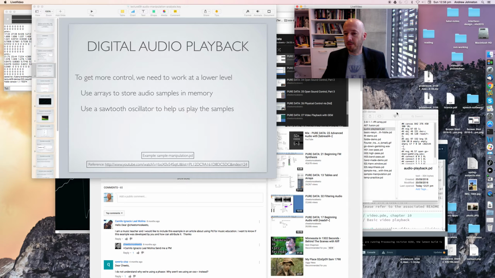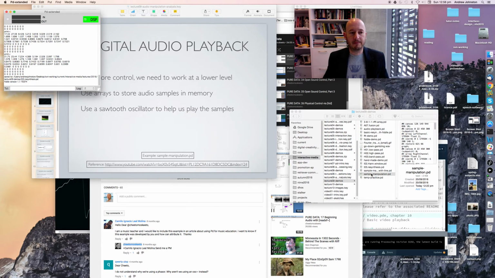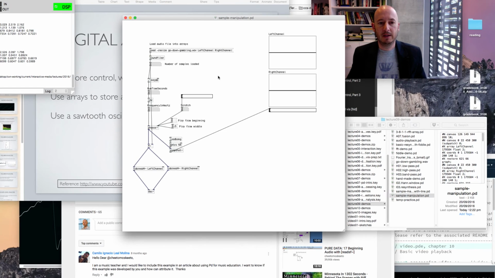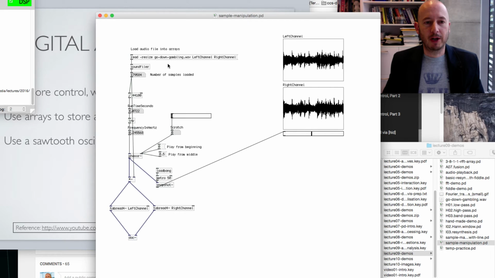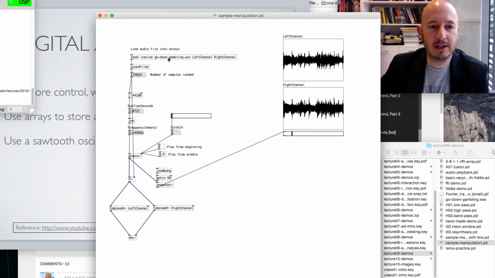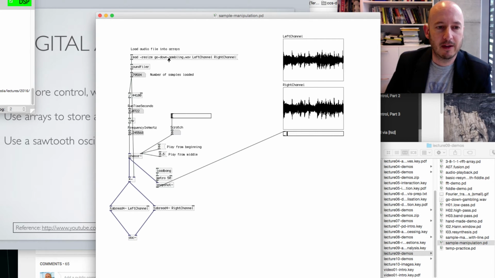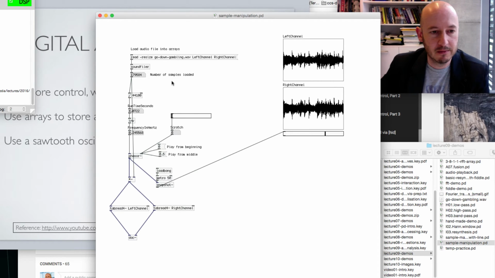So let's open up the patch that we're going to be talking about. Let me just give you a guided tour of this patch to start with, so we can see what it does. When I click up here, it loads in that same sample that I loaded before. You can hear that playing in the background, I hope. But this patch lets us do more than just play it. So you can first of all hear that it's looping that little sample, which is about 4 seconds long.